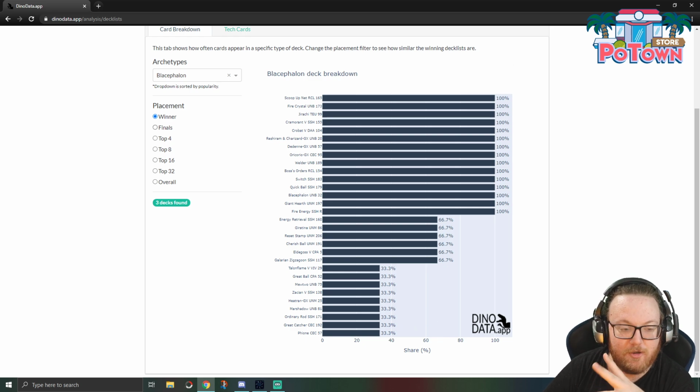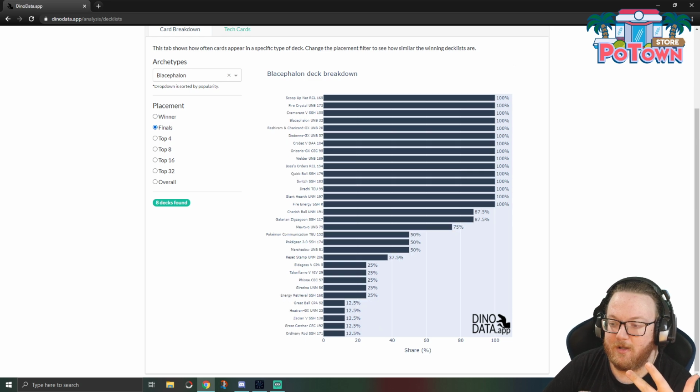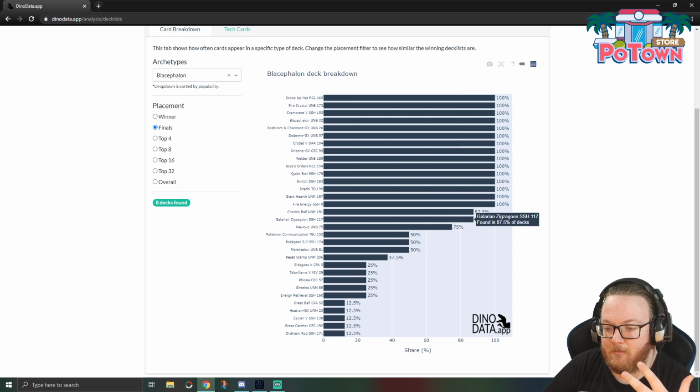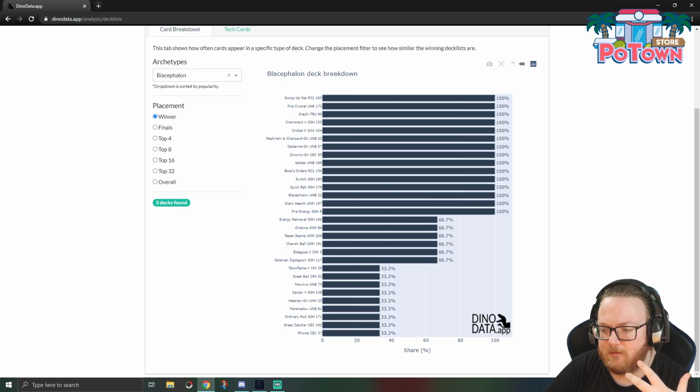Now, if we go to finals, you're going to find it's going to vary more. So when we go to finals, we lose Galarian Zigzagoon. Let's see. Fire Energy, Giant Hearth. I think it might have been Reshizard.